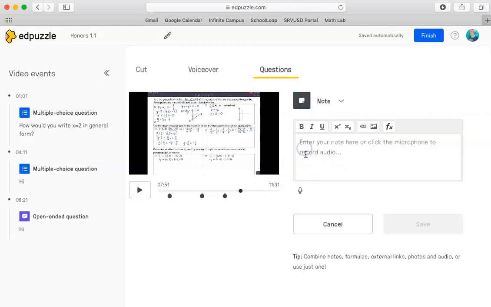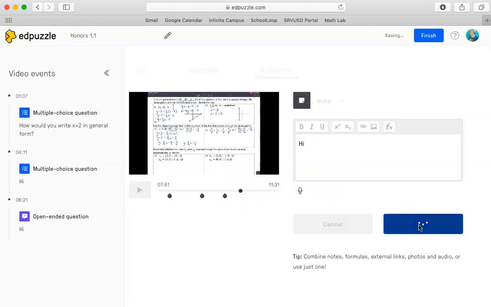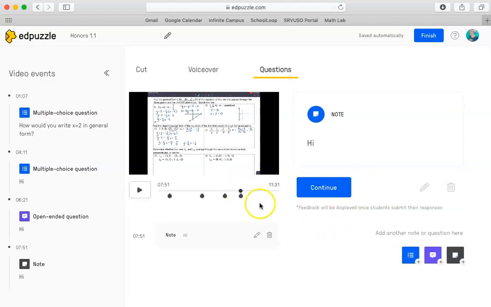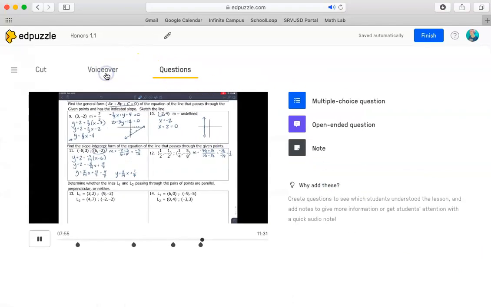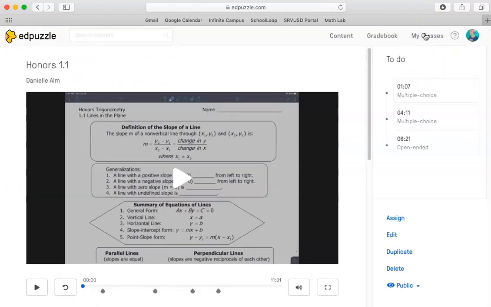It works exactly the same. You just type in whatever you want to add, move your cursor to the spot where you want to add it, click save, there's your note. You can add more, or I'm done editing now, so I'm just going to click continue. All right, so those are some of the basics. And I'm going to click finish because I'm done with it.